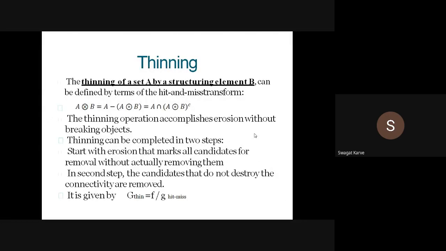The next point is thinning and thickening. Next morphological process is thinning and thickening. Now what do you mean by thinning and what do you mean by thickening? So that we will discuss here. The thinning of set A by structuring element B can be defined in terms of hit and miss transform. So this thinning process you can define with the help of hit and miss transform.